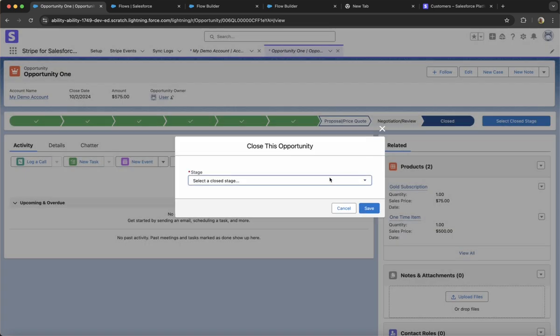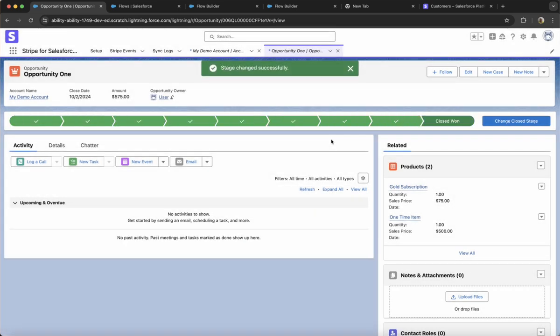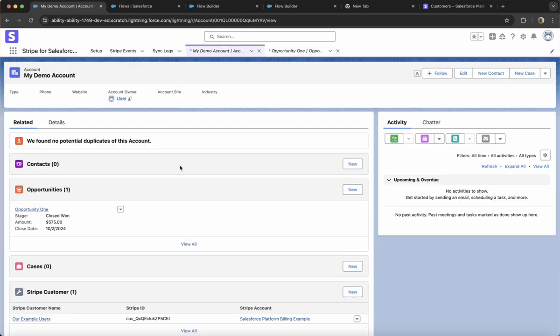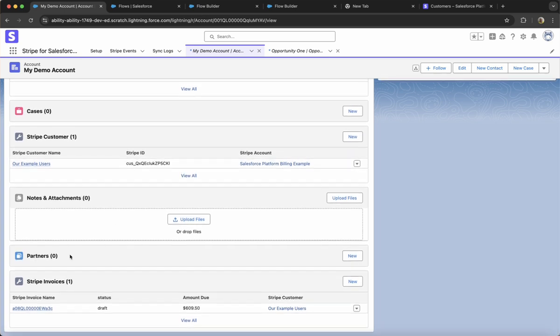So by simply marking this opportunity to closed won, we can kick off that process of calling Stripe and creating those objects. Now that this is done, we can simply navigate back to the account. We can see the relevant information being placed back on the account, such as the invoice that was created based on our opportunity and the status of that invoice.